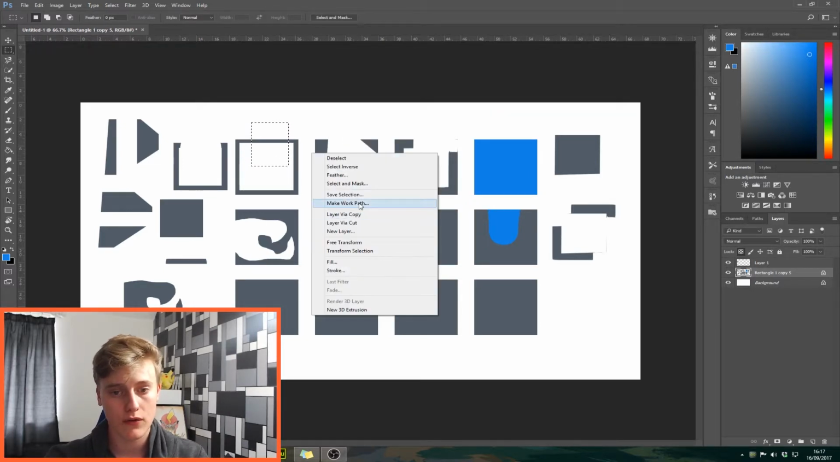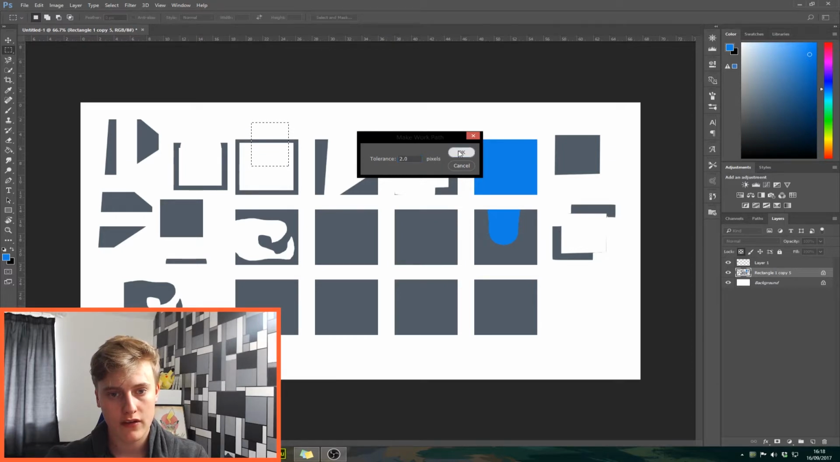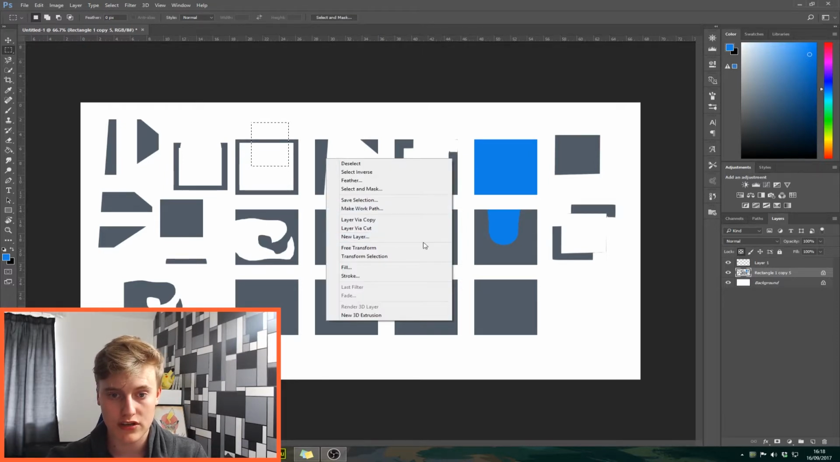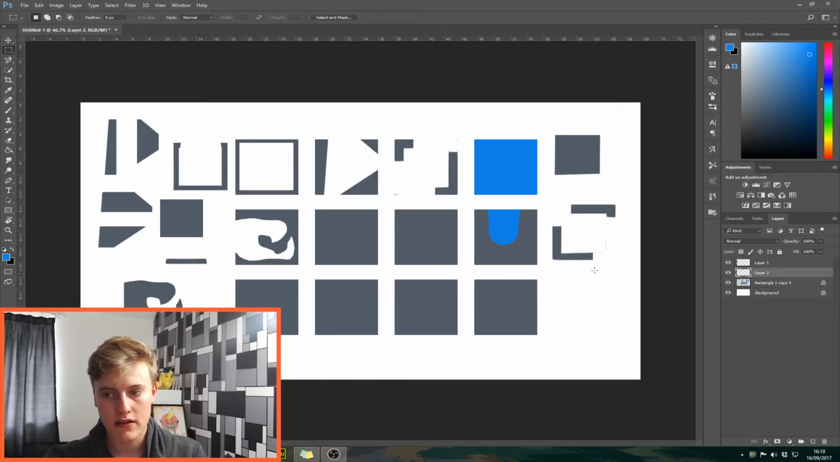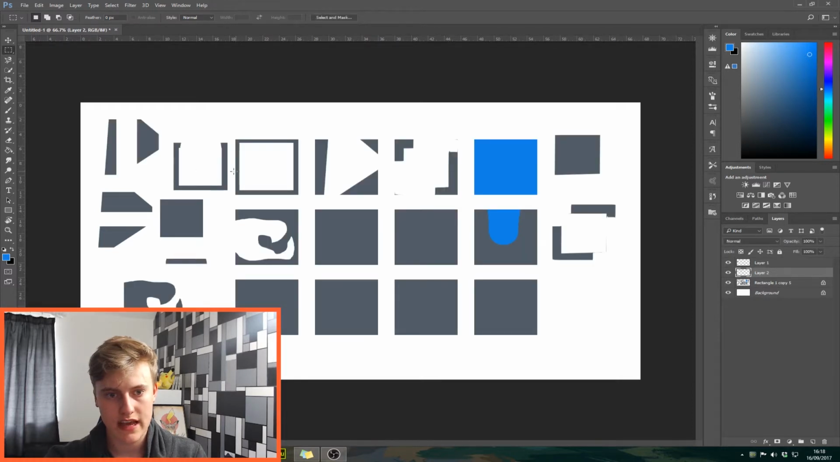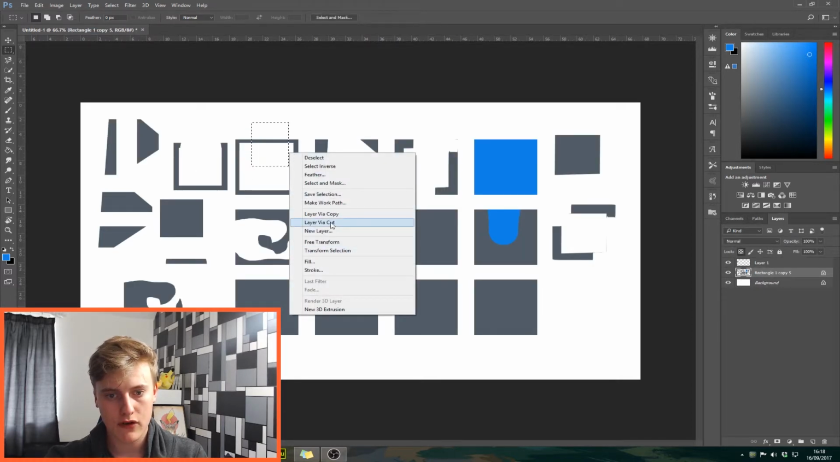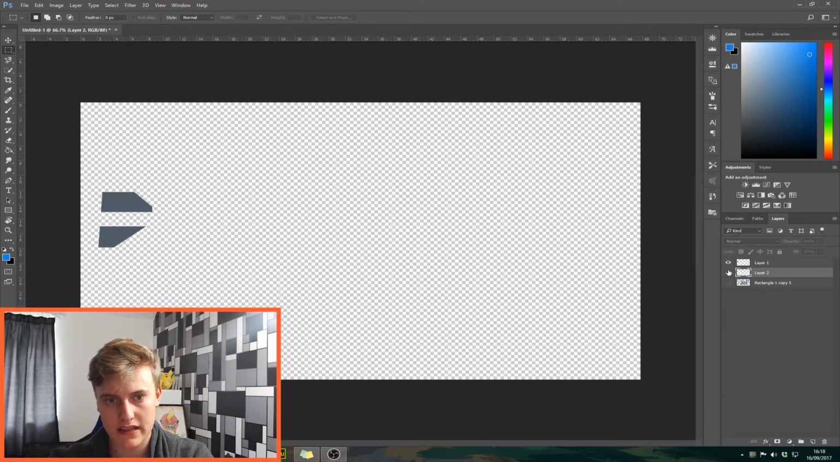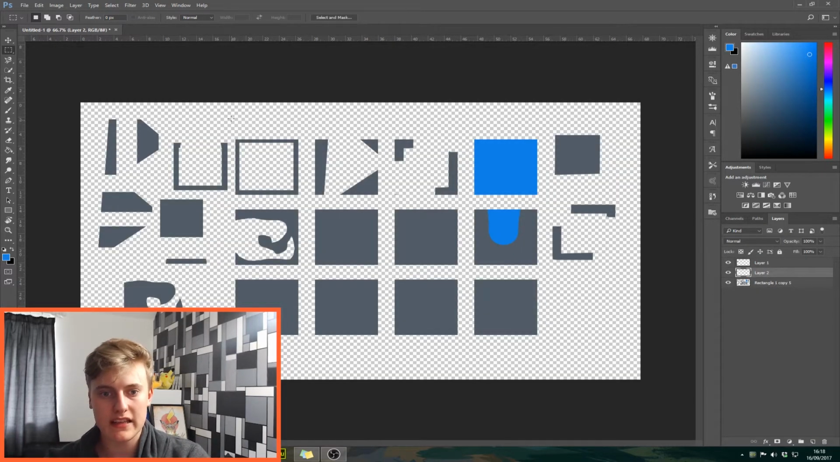It's quite useful. Make Work Path, that essentially makes a path that you can use the pen tool with. I don't really use that often, I probably should as well. Layer via Copy, that basically makes a layer like that, just the same. You've got Layer via Cut, and what that should do, and it copies it. It basically gets rid of the area below this area, and it's quite hard to explain, but it gets rid of the area below and then you can just delete that.